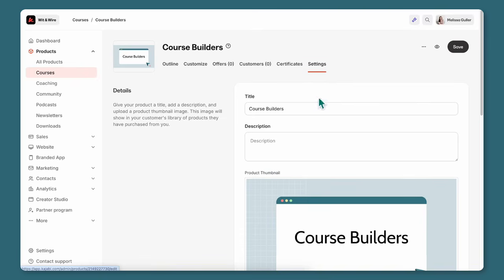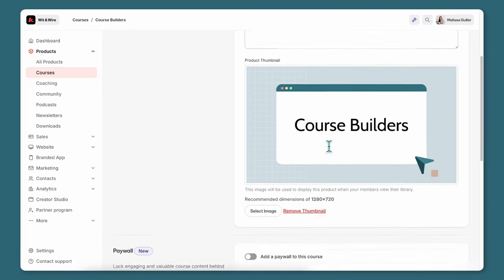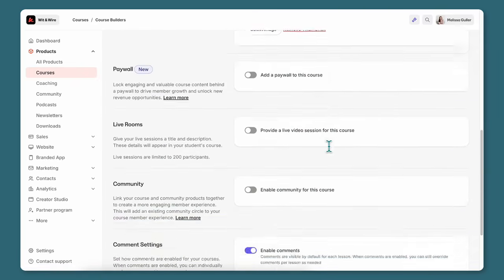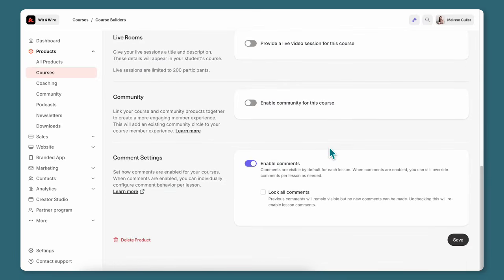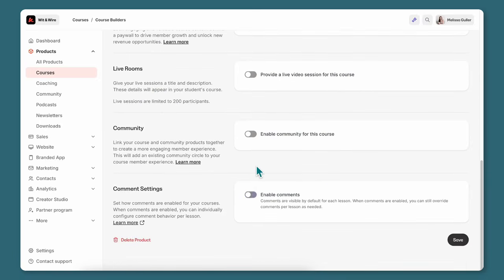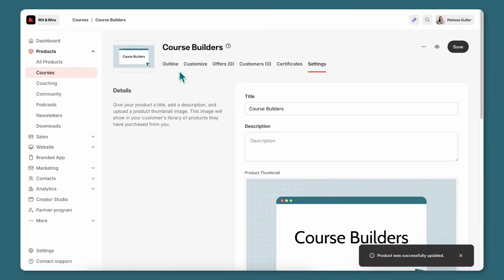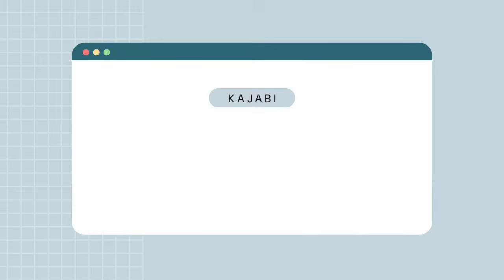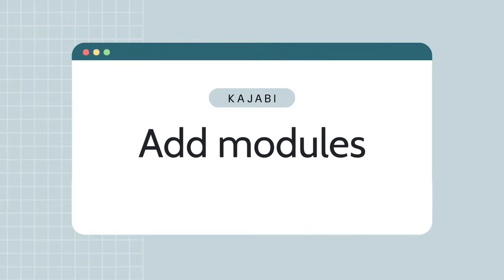So this is where you can change the title, the thumbnail, and configure a few additional options. And one notable edit I like to make is turning off comments. If I want community engagement, I prefer to enable the full community access, but this is absolutely a personal choice and one you can make on a per course basis. Let's go ahead and save those changes. And now let's head back to the outline to add sections called modules to our course curriculum.